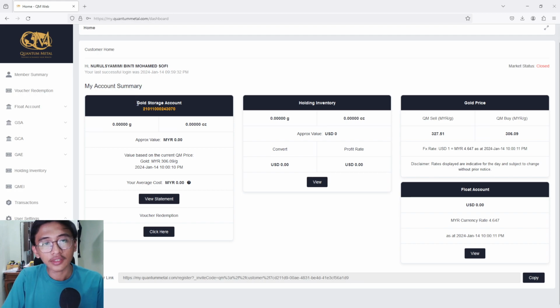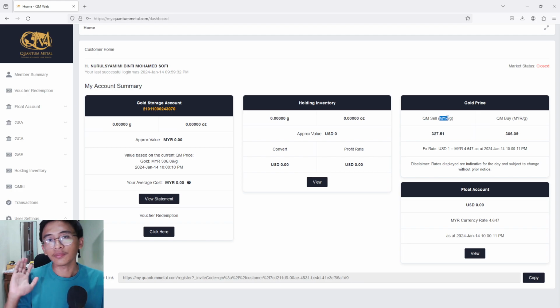As you can see here, we have gold storage account, holding inventory, gold price, float account, and so on. So first of all, the gold price will tell us how much the price of gold is right now. And if you notice on my screen, it shows in Malaysian ringgit, because I registered under Malaysia. I mean, I registered using the country Malaysia. If you register using the United States, you will receive it in USD. In the United Kingdom, if I'm not mistaken, it will be in pound sterling. I don't know, maybe I'm wrong.